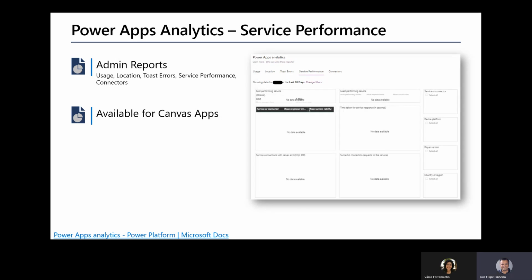So next we have the service performance report, which provides details of all the standard and custom connectors to understand the performance bottlenecks and client versus service API issues. So all the service performance KPIs can be filtered with attributes like services, connector, device platform, player version, and country and region. This is what you have on the right side again.